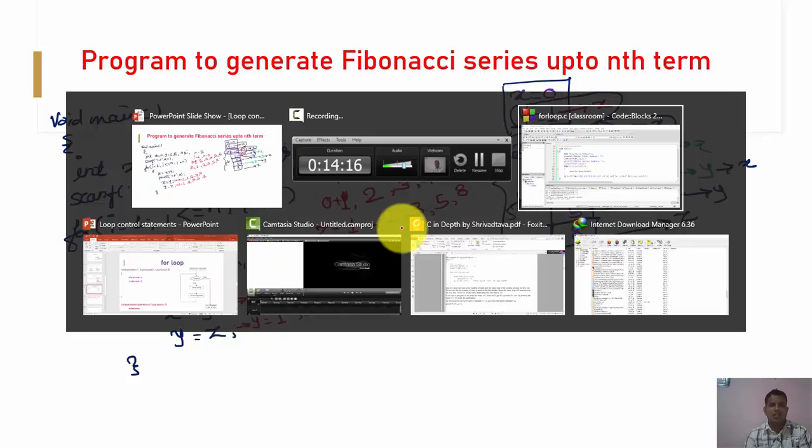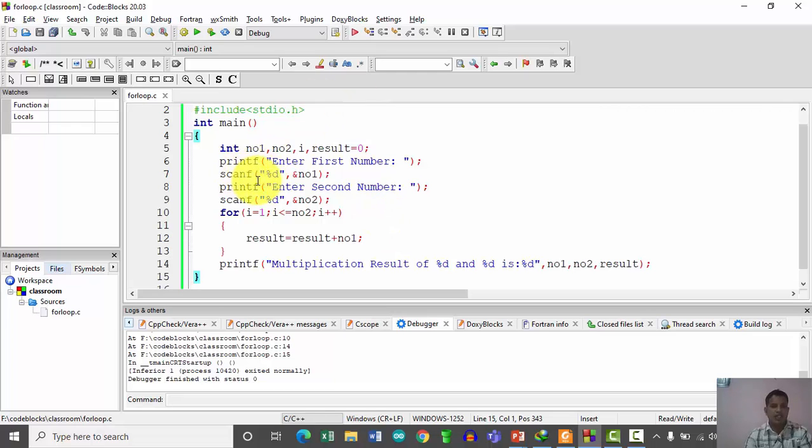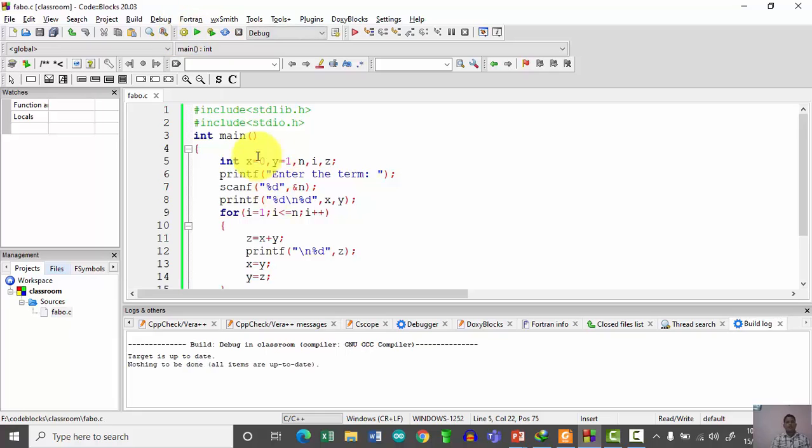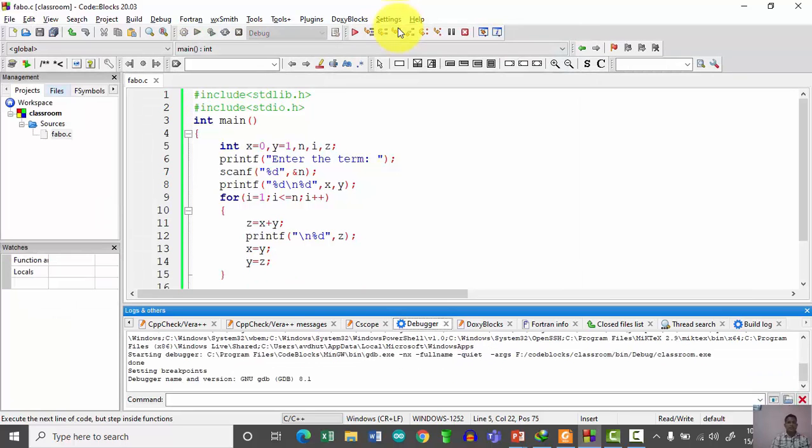Okay, so let us cross check this with a programming scenario. Let us consider this program. In int main, initially x is equal to 0, y is equal to 1, and n, i and j. n defines the term, i is to keep track of the addition, and z is to store the result. So let us cross check this with a stepwise execution.